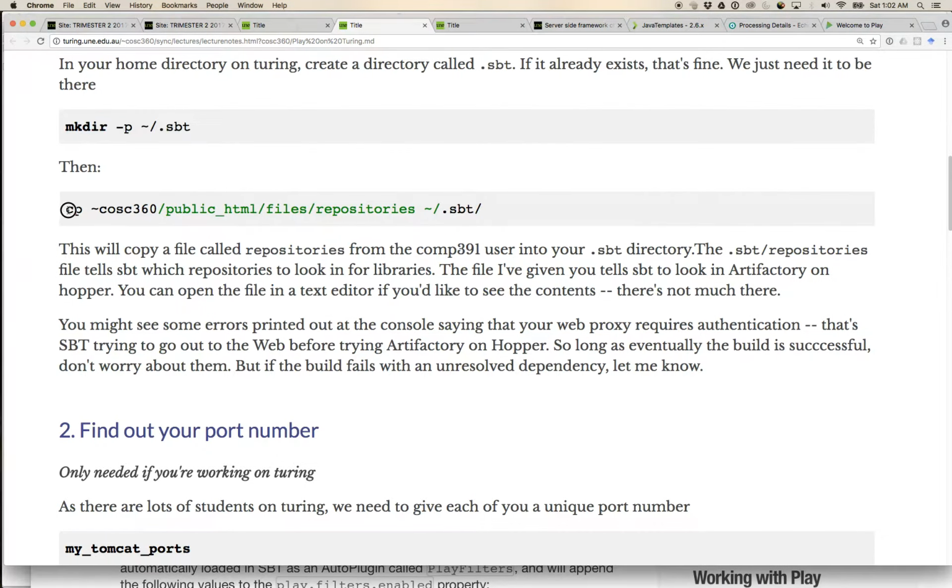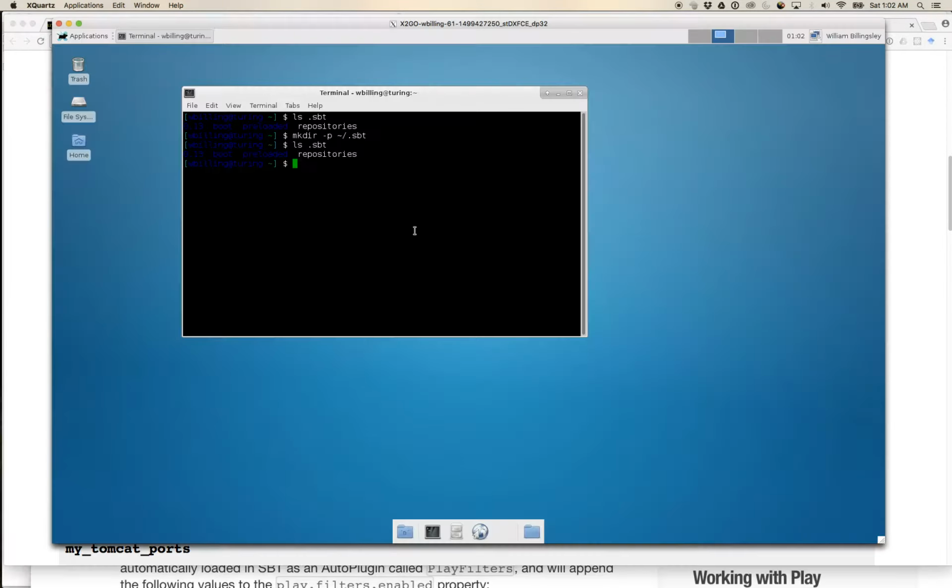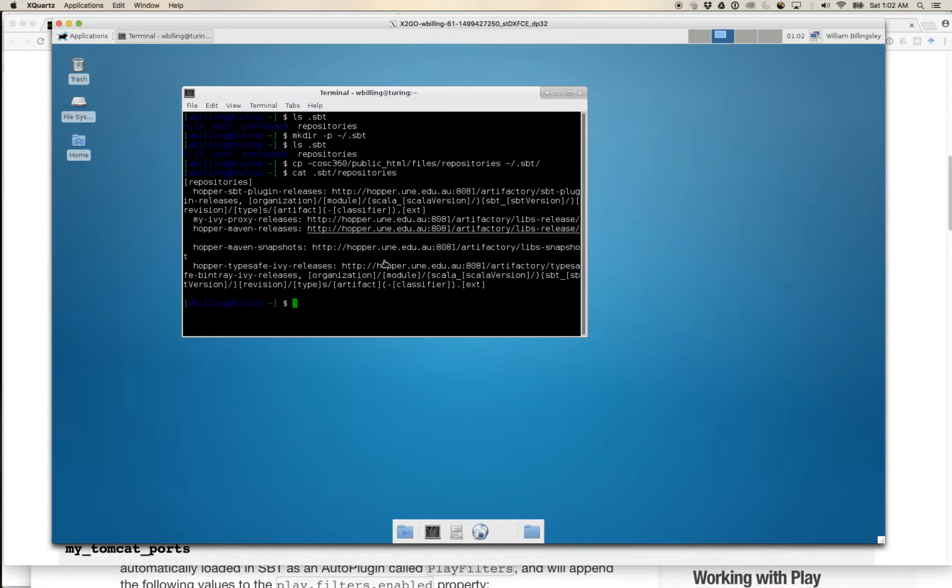And I then said to copy this particular file into that .sbt directory, and so that's cp ~cosk360/public_html/files/repositories into my .sbt directory. And if I have a look in that file, this is going to tell SBT about a repository that it can look libraries up in called Hopper Artifactory on Hopper. And that means that SBT won't need to get through the UNE proxy.